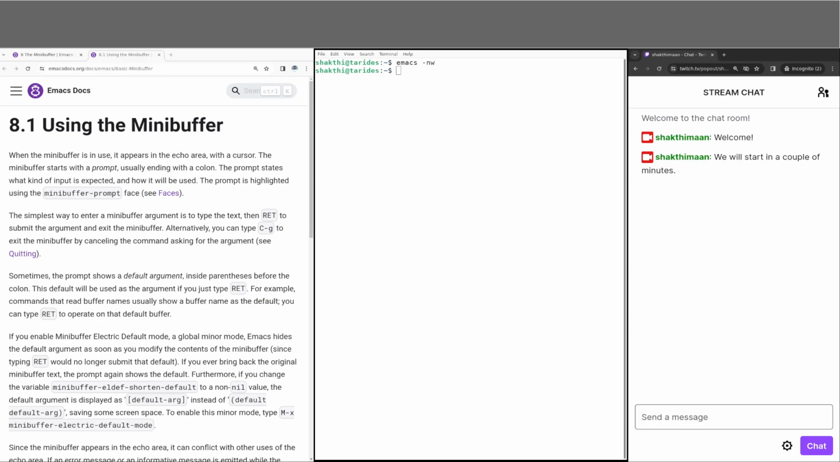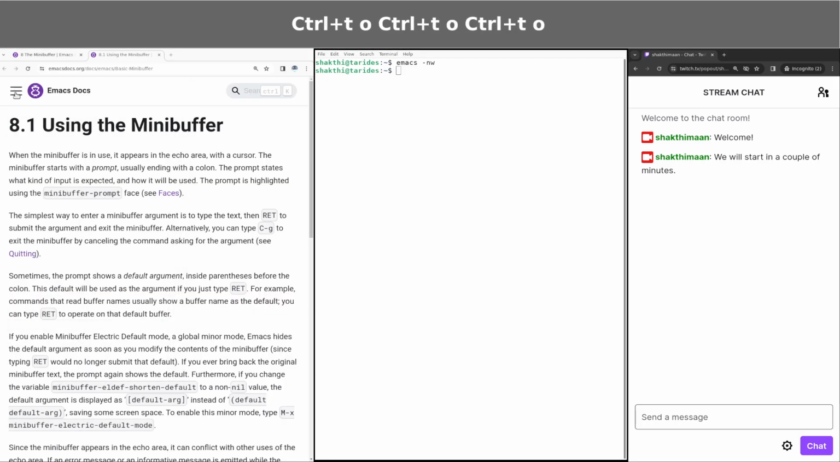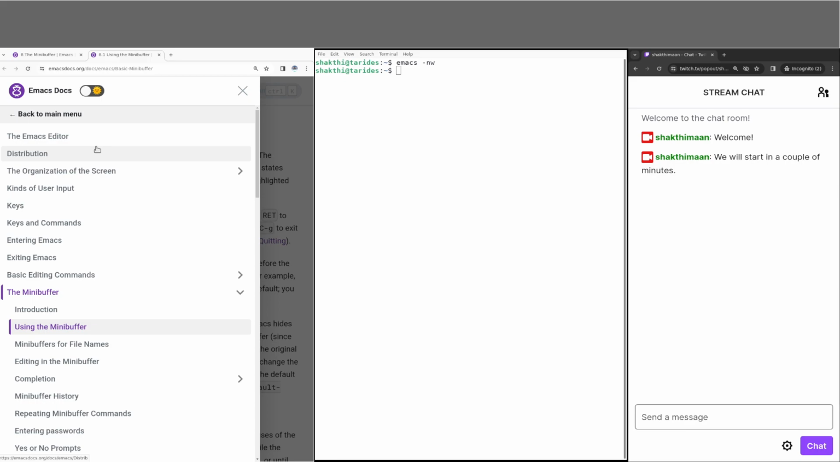Okay. So we have been going through the Emacs manuals from the Emacs docs page. So we went through the different sections here, from the introduction to the distribution, organization of screen, user input, commands, and so on. We finished the basic editing commands. Let me paste this link in the chat.